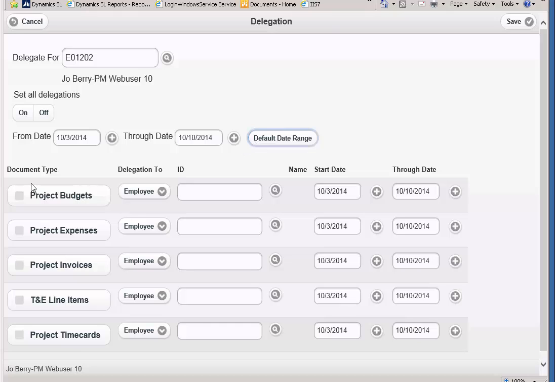Under the document type, we want to check the T&E line items checkbox. Let's review the delegation options. Employee is if you want to assign an employee ID. Manager, if you choose this option, the program looks at the delegate for employee's ID for the manager that is assigned in the employee and resource maintenance screen, and that's the person that is assigned in this box.